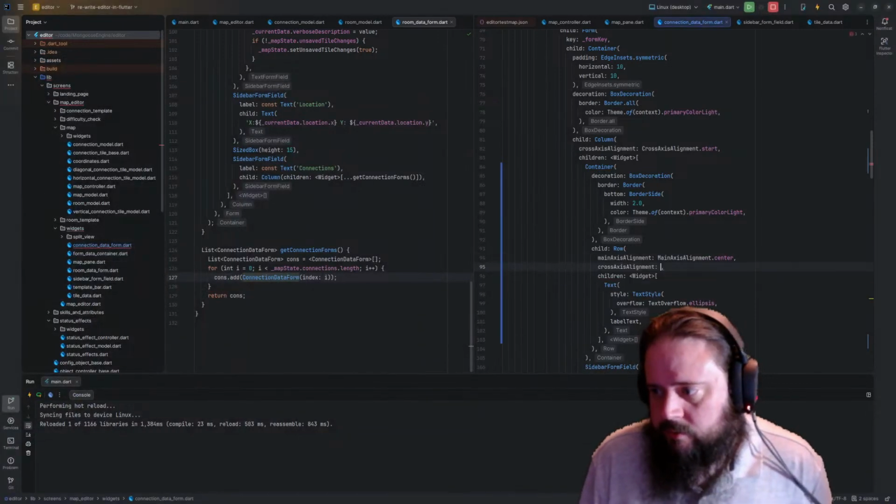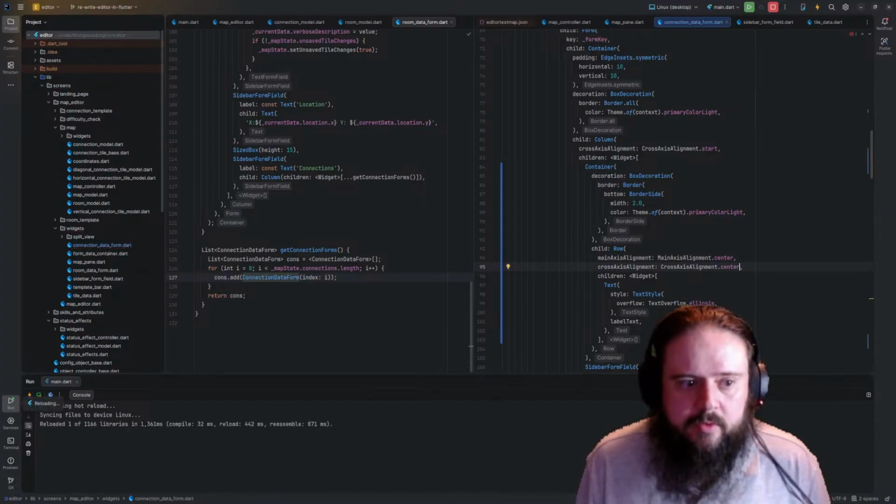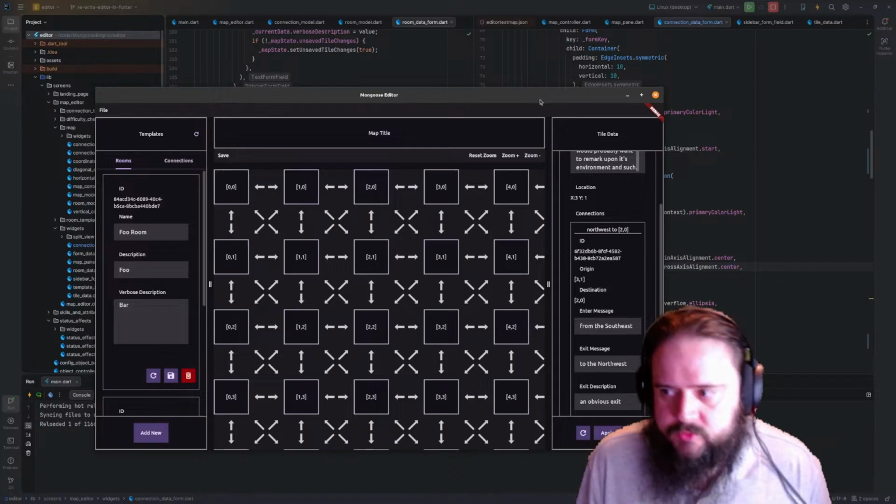Let's also do center. Except for that didn't really center that. Interesting.